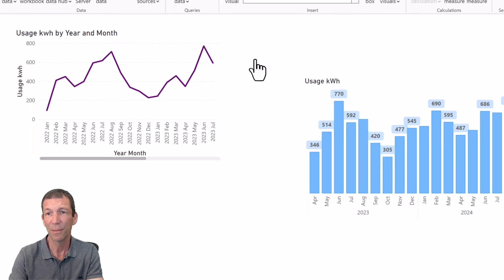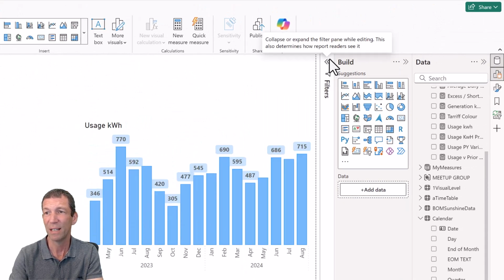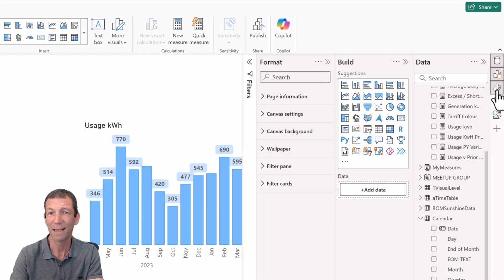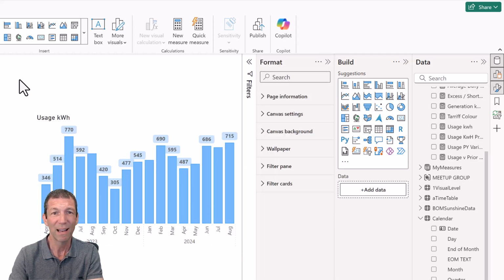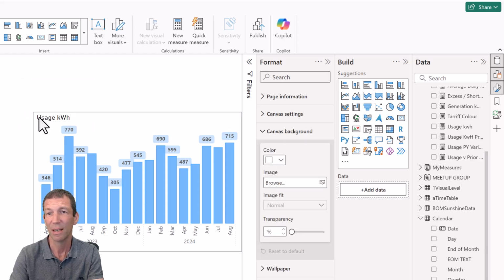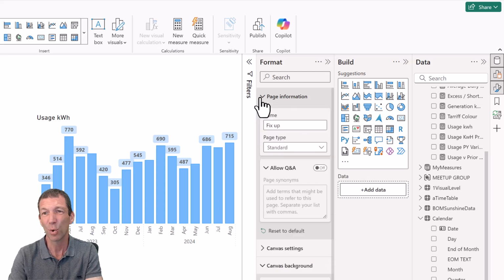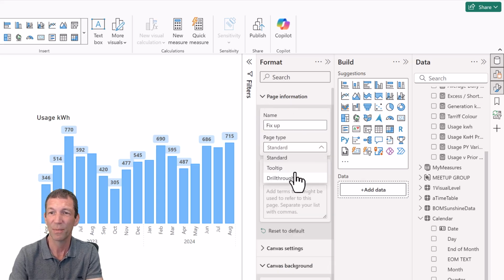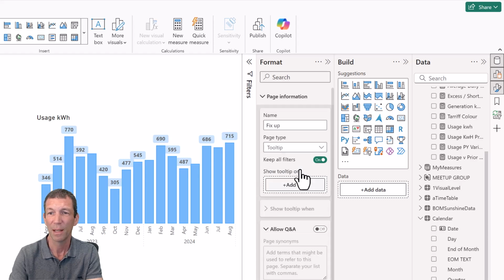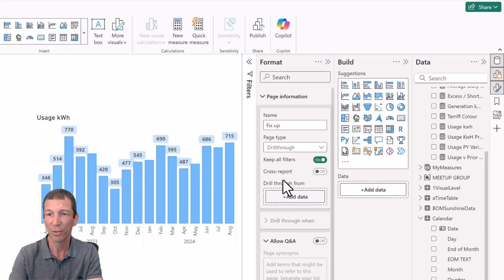Also on the side here, if you collapse the format panel, if you ever need it back, you can just click on the little format icon. You can right click on the canvas, you can paste now, you can add a visual from here, you can format the canvas from here. You've got these options down the side. Also, if you want to make it a tooltip page or something, you can change it to tooltip or drill through. You can add data here for the tooltip. For the drill through, you can add what you want to be the tooltip trigger. So lots of nice little options.